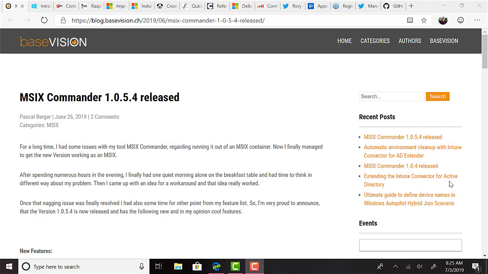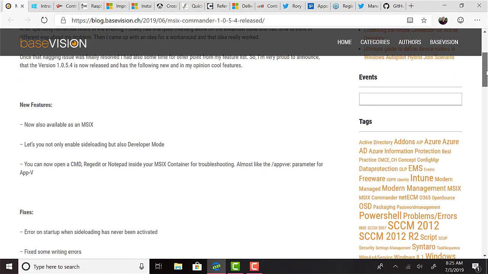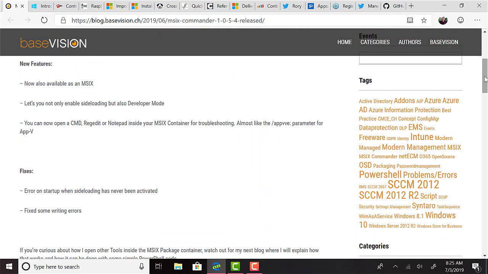Pascal Berger's MSIX Commander tool has now received an update. Version 1.0.5.4 is now available. The tool will help you easily sideload your apps and switch to Windows 10 developer mode. You're also able to open CMD, RegEdit, or Notepad inside your MSIX application of choice, and the tool itself is now also available as an MSIX package, which is pretty cool. That's now only the second application delivered with MSIX that I'm aware of, so that's pretty cool.